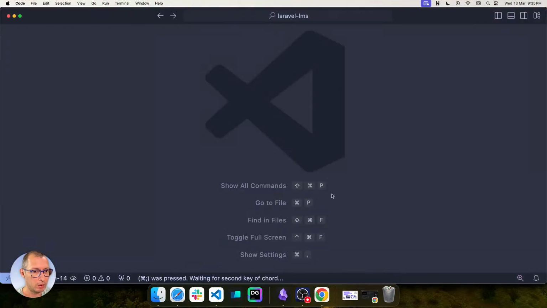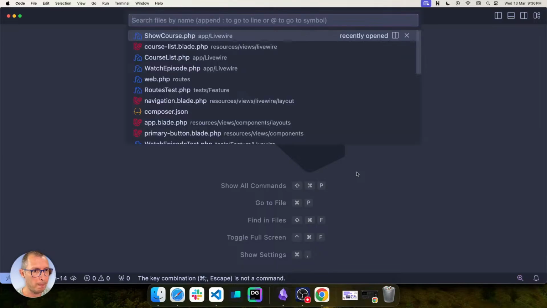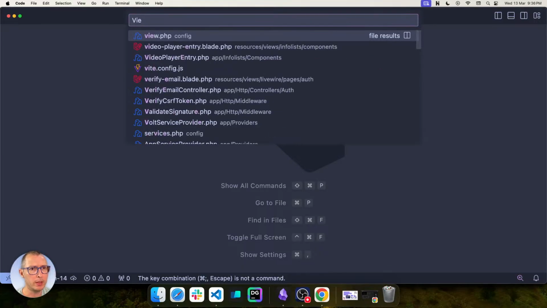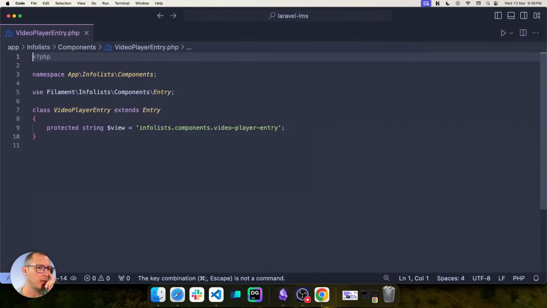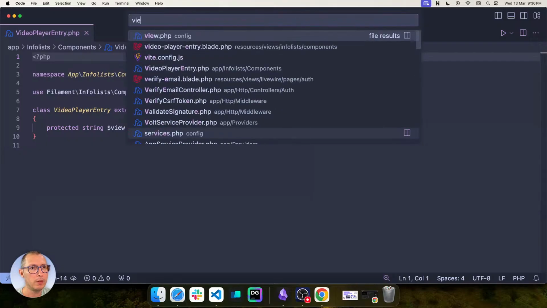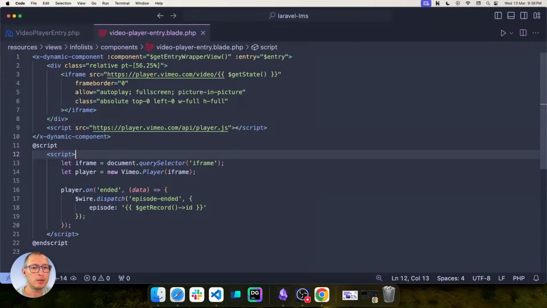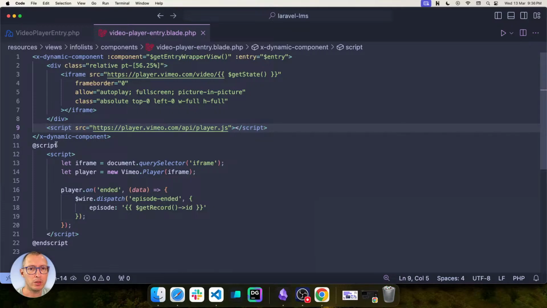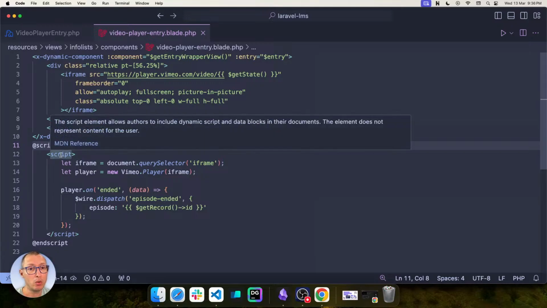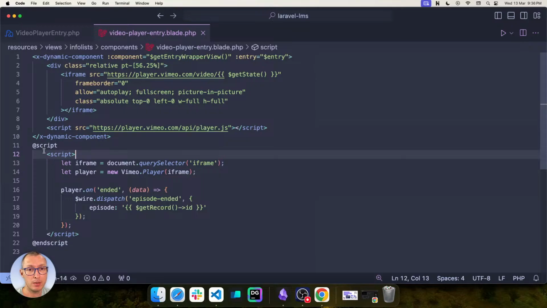What's the component? I think it was video player, right? Video player entry. We made an entry for this, and this has a view. So let's open video player entry.blade, and this is the view for the blade component. Notice that inside the view, we have this reference here. And I did this because I cannot have this script in the script portion of the Livewire component, because you can only have one script reference in the script section.